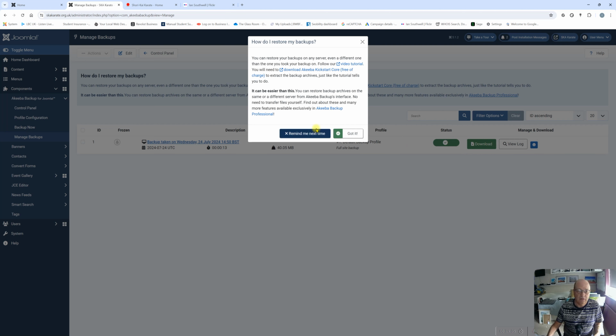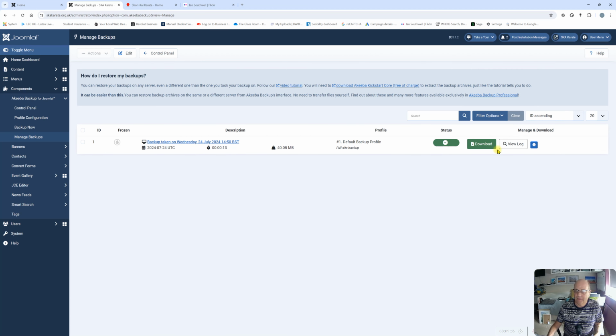And if we click on manage backups, we can see here is the backup that we can download. What does it say here? You can restore your backups onto any server. Yeah, I'm going to do a video about that. So let's just say got it. But here's the downloadable backup. And that's got the database in it and everything. So from that download, you can restore to a completely different server. It's really useful.